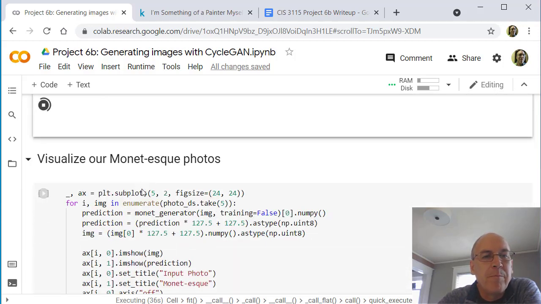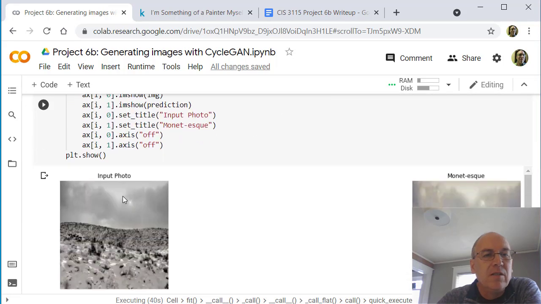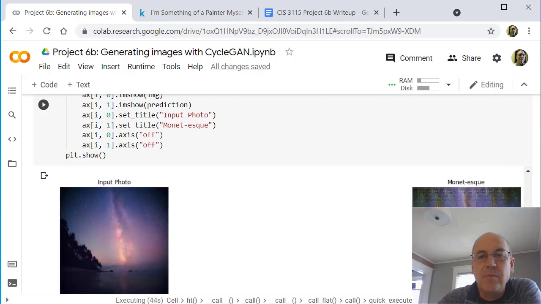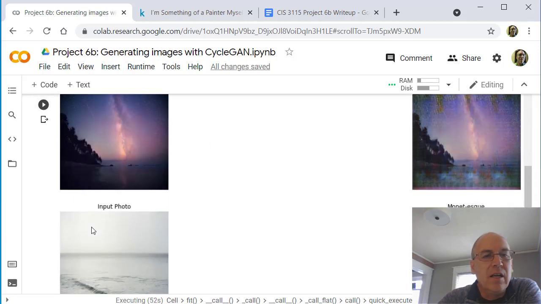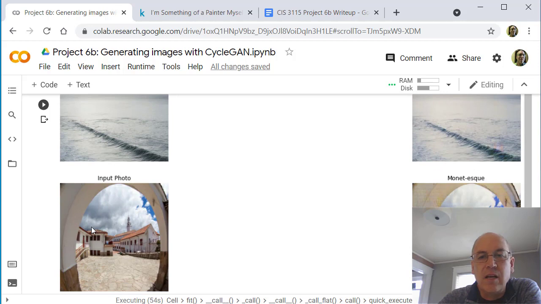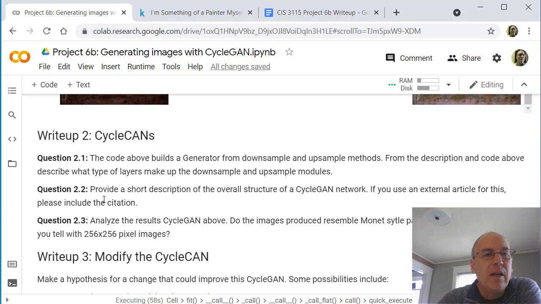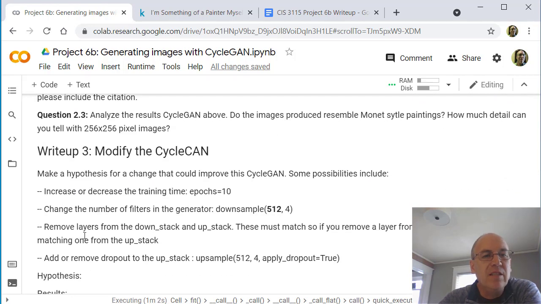Finally, then we can visualize our results. So here are some input photos, and here are Monet style images where they're trying to do it. You want to look at these and see how they look and what you think of these images. So, okay. Now your write-up is to analyze this and do some modifications of this.